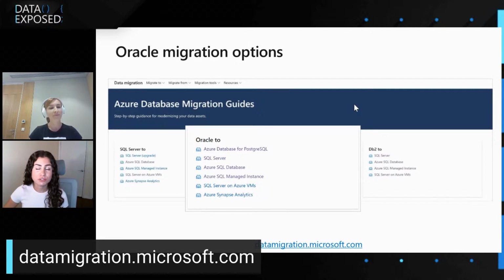Yeah, and these guides are super helpful. I've actually used some of them myself, and they go step by step based on whatever source and target. So I agree, great resource.